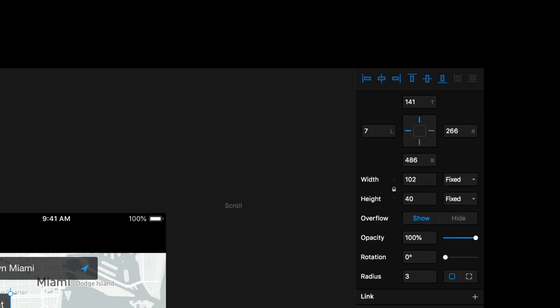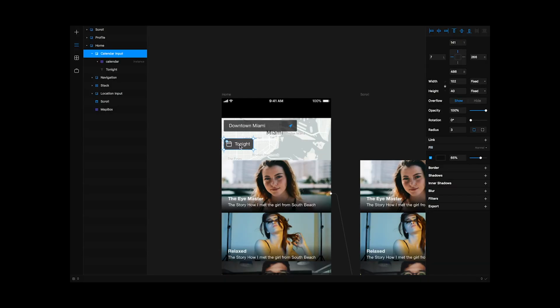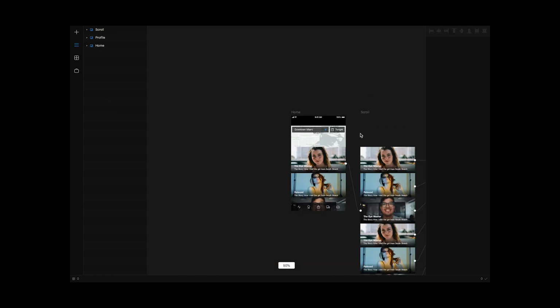On Sketch, you would have to change it manually, which is so annoying because it takes so much time, especially if you're doing like 100 components or whatever. You're moving stuff around. You don't want to think about this. You want it to be intuitive. You want to get it. Okay, cool. That's another thing.